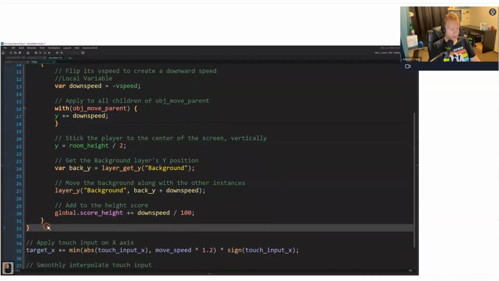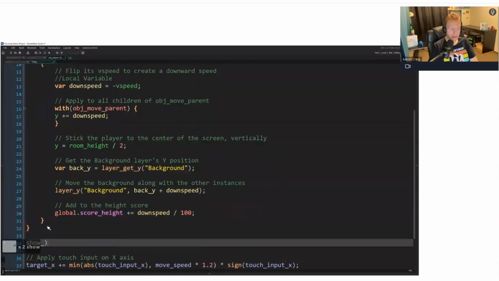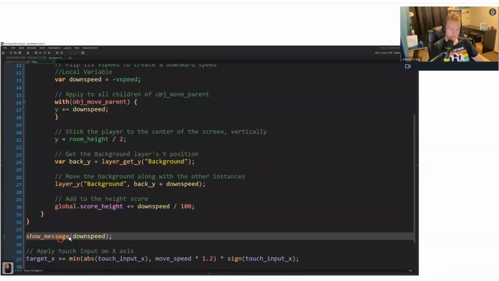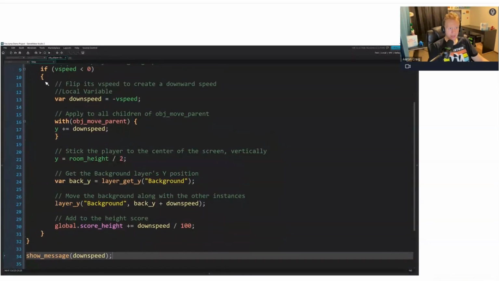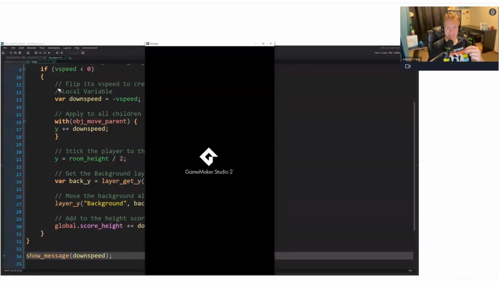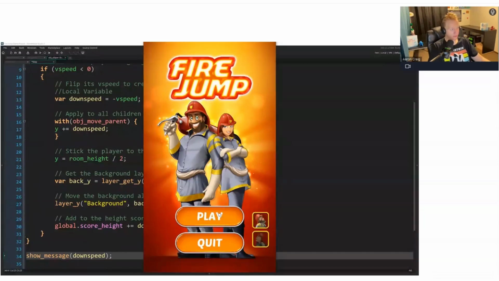So if I were to come down here outside of it and say show message downspeed, so this show message is a function that just brings a pop-up with the value of this variable, and I run this, this is outside of the if statement, and a local variable exists in the smallest scope possible.